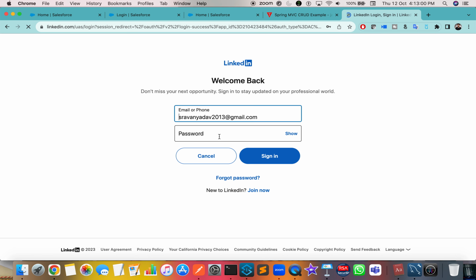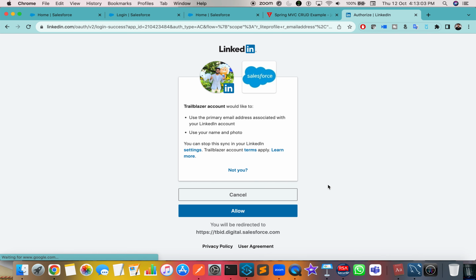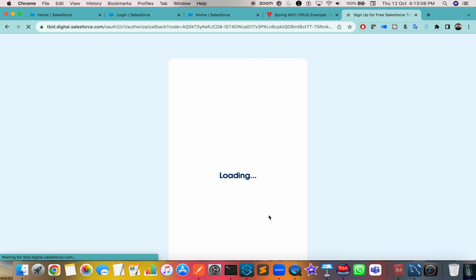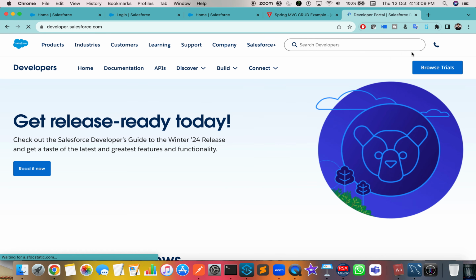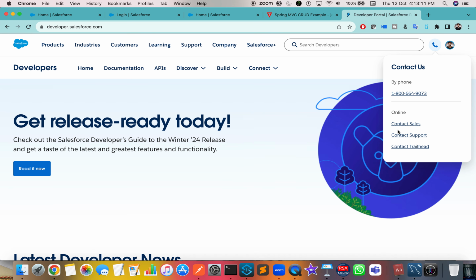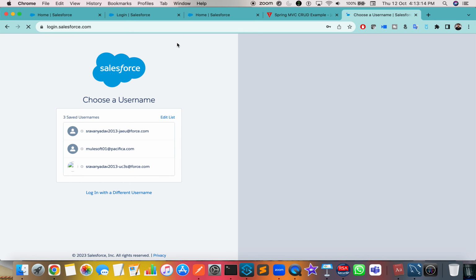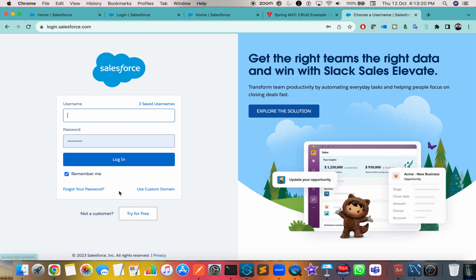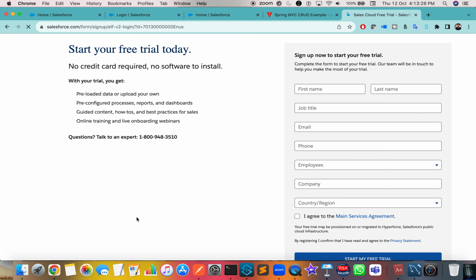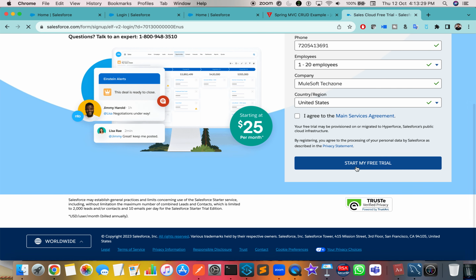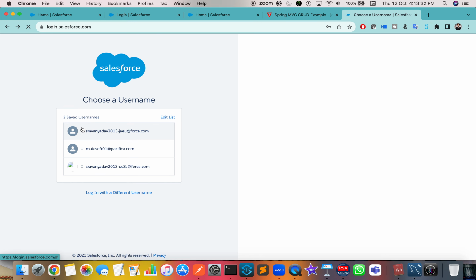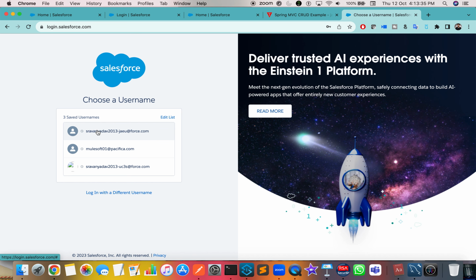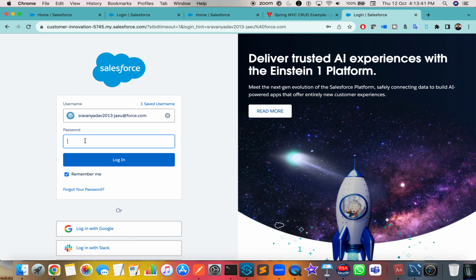I have already logged in with my LinkedIn account. Once you create your account with this, you can go ahead and click on products, Salesforce. That will take you to login.salesforce. If you don't have a login.salesforce account, you can click on try for free, enter all your details and start my free trial. You will get a 30 days free trial, and then you will get a username assigned to your account. I have my username already created, so I can just log in.